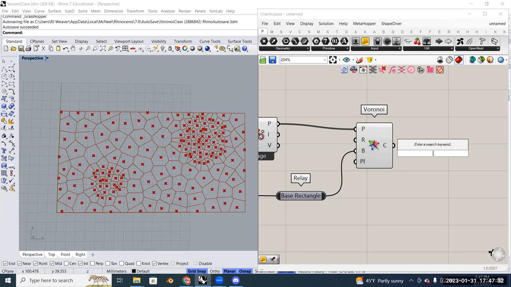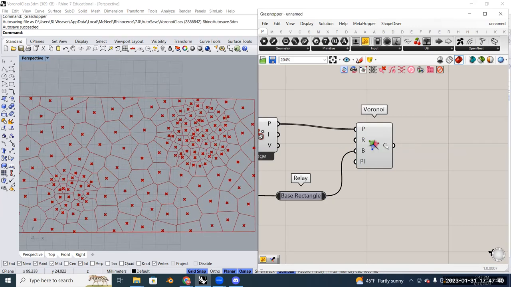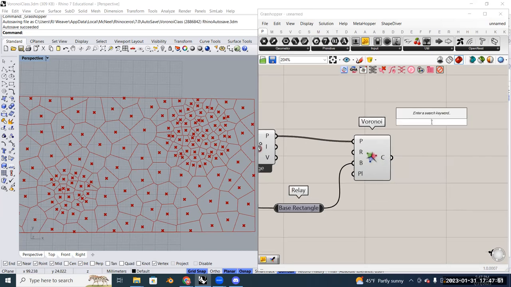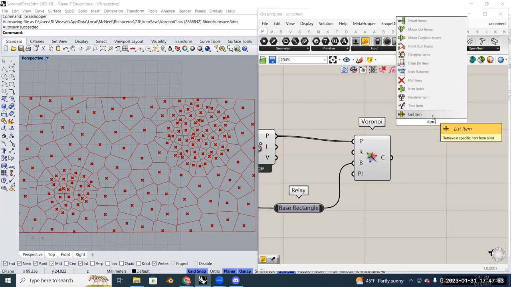Okay, the last thing we'll do for this, just to get it to individual cells around each circle, is clean up how these outline cells are shaped. You'll see right here, we have a list of 169 polyline curves. That means there's one curve around each point. Just to show, this isn't part of the workflow, but one way to see what that individual cell looks like is with this list item component.